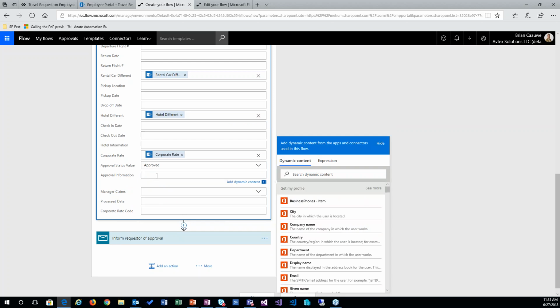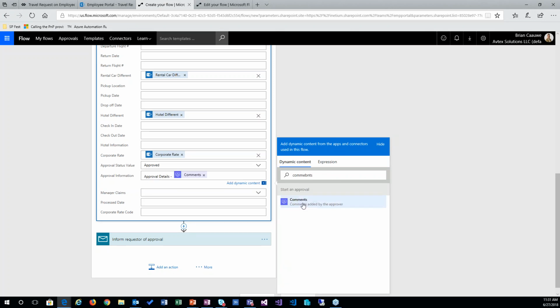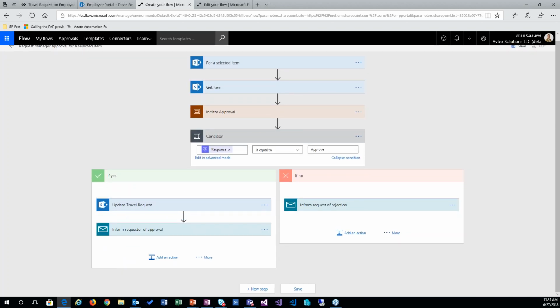And now, because we're going to say it's approved, not only is the approval status set to approved itself, but we're also going to put the approval details with the comments that come directly from the approval itself. So that's super helpful overall. So now it's at least updated inside of SharePoint, so that's all well and good.